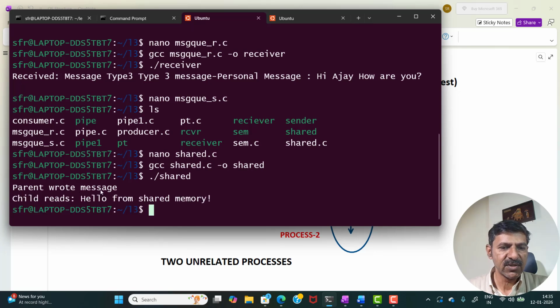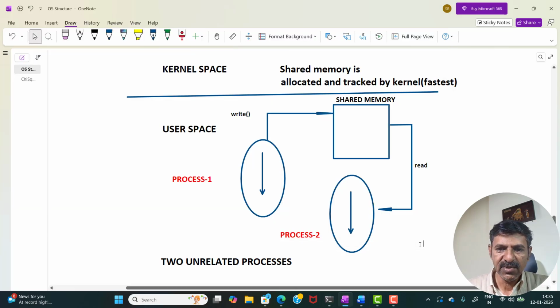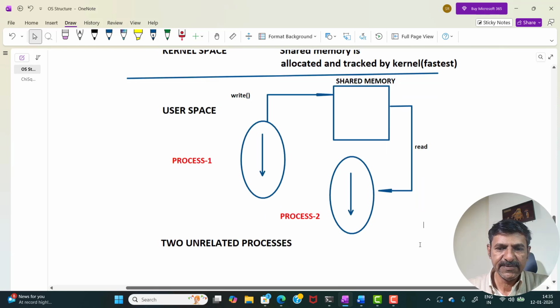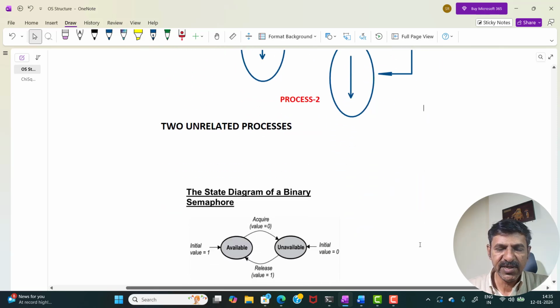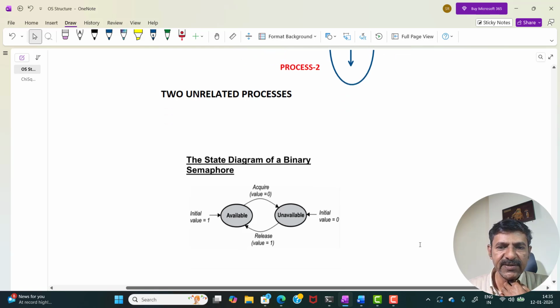So parent wrote some message and child reads hello from shared memory. As you can see, quickly it will write and it will read from the shared resource. This is the third mechanism, and it is one among the fastest. Whenever speed is the criteria, then you always use shared memory.